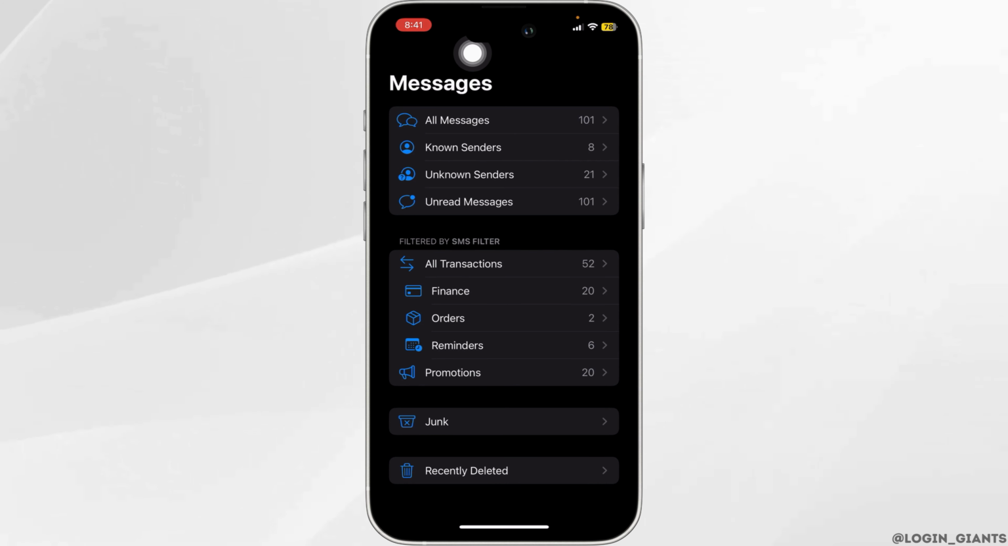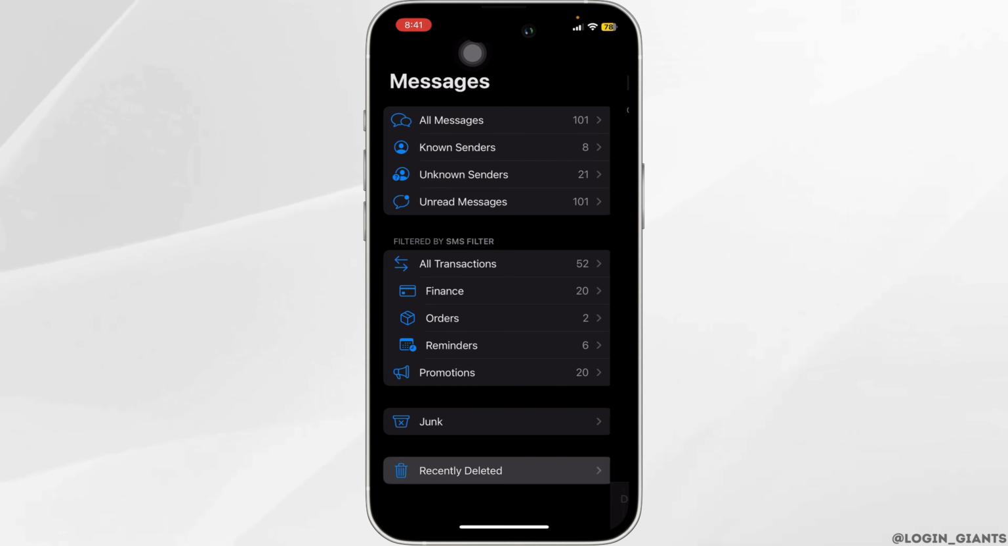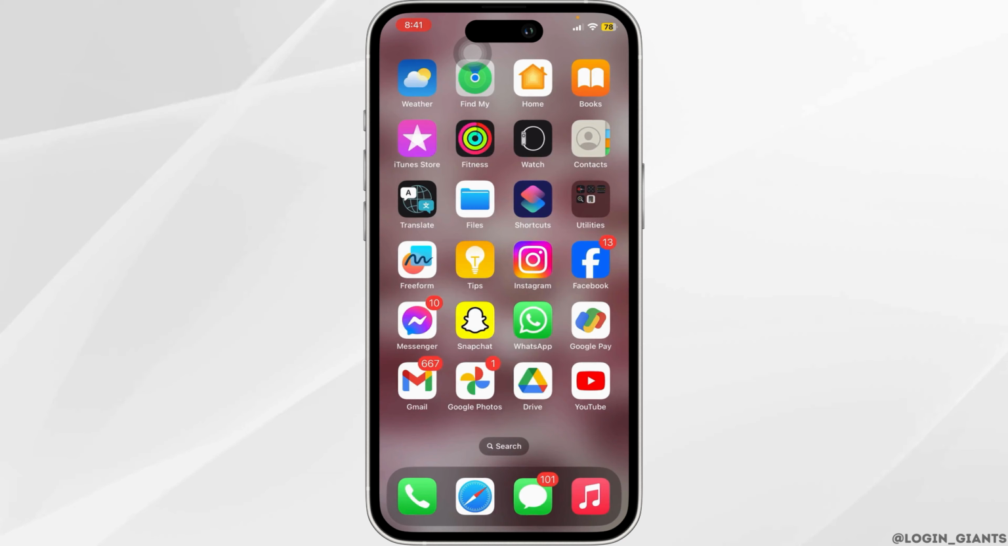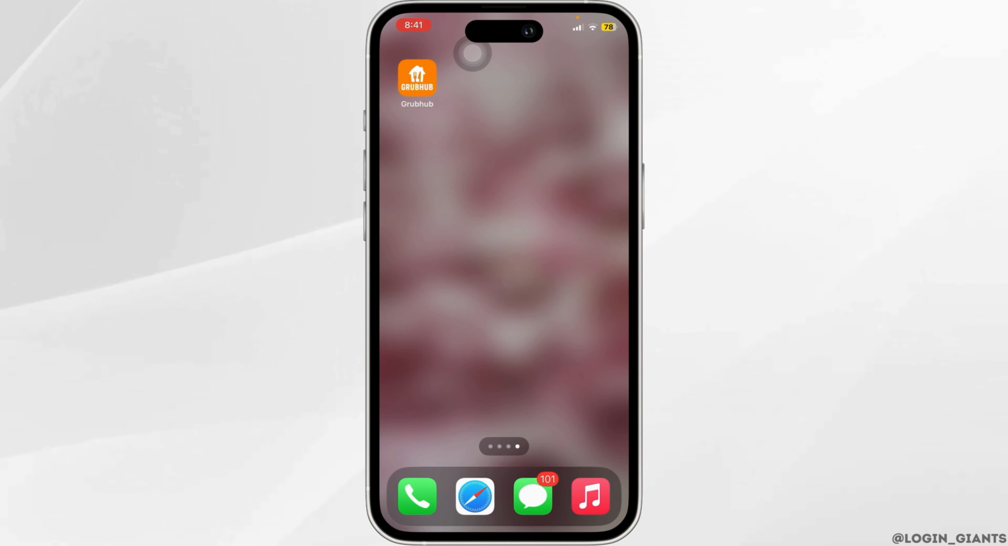You want to head over to the recently deleted. You can delete any of the recently deleted messages from here. You can do that by separately selecting them, or you can directly click on delete all that is on the bottom left corner.